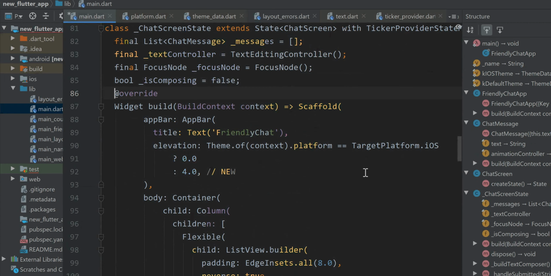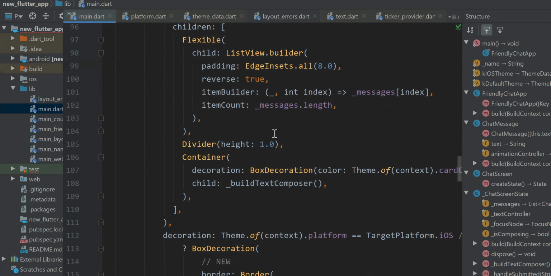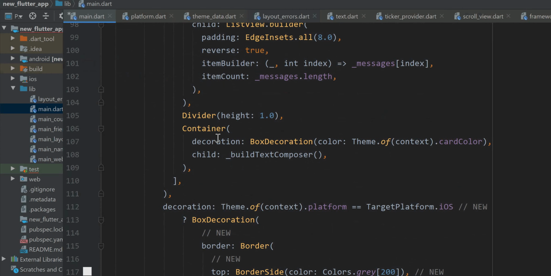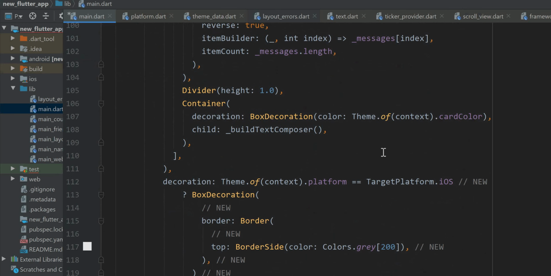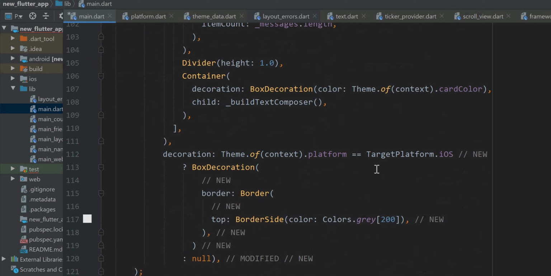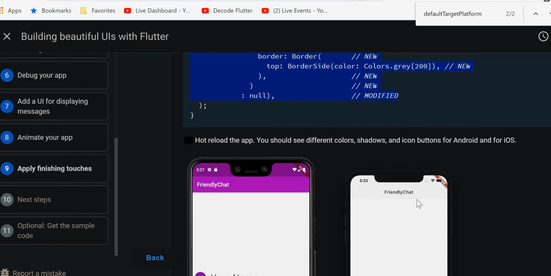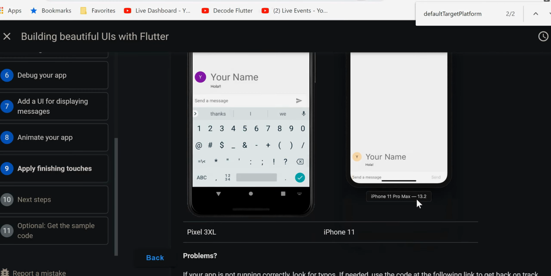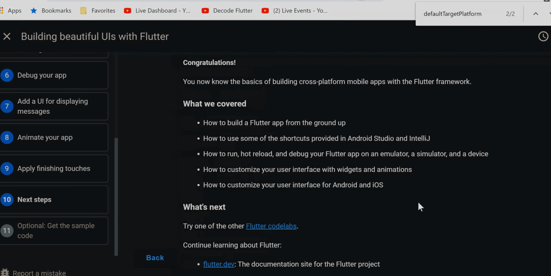Now that, depending on the platform, the elevated decorations will be different. There's a divider, yeah, depending on the platform. There's a little bit more decoration. There's the gray border on iOS, otherwise no. Okay. Congratulations. Well, there we are.